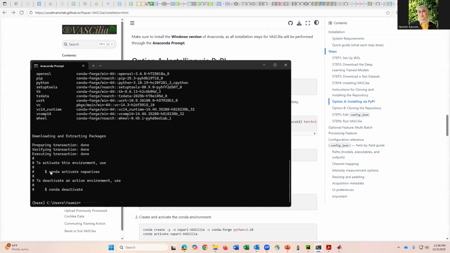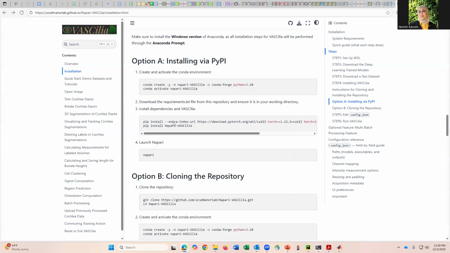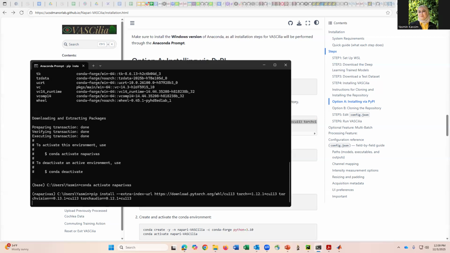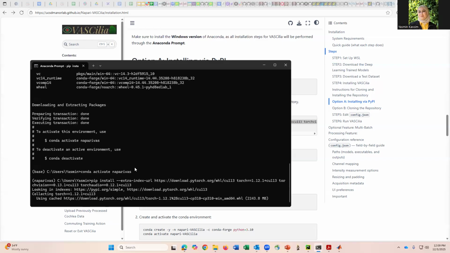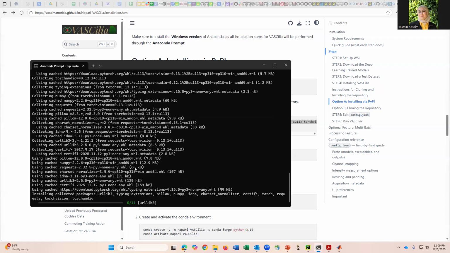Okay, it's done. Let's conda activate this environment. And as soon as you have this, you can continue now. This will install the GPU wheels that you need to run VASCilia. Even if your system doesn't have CUDA installation, then you are fine.